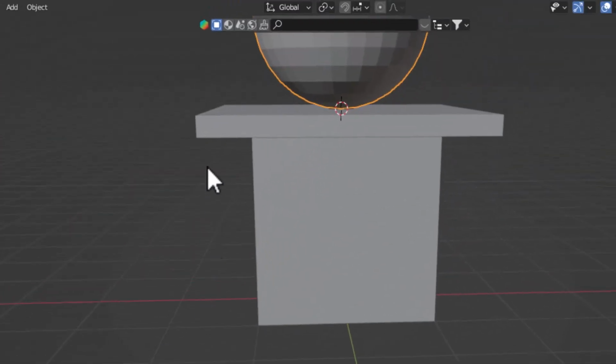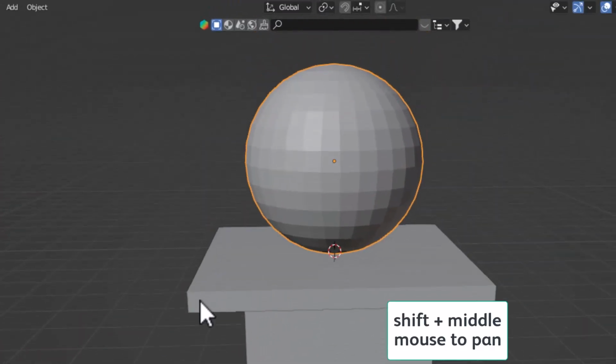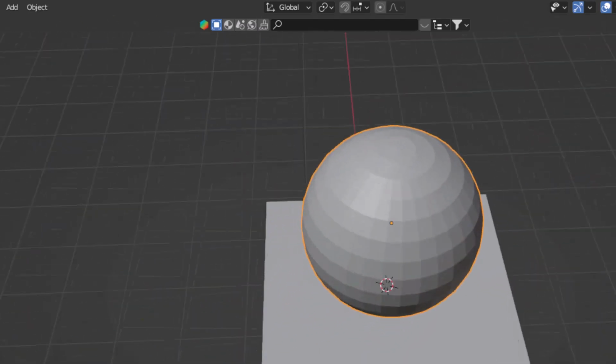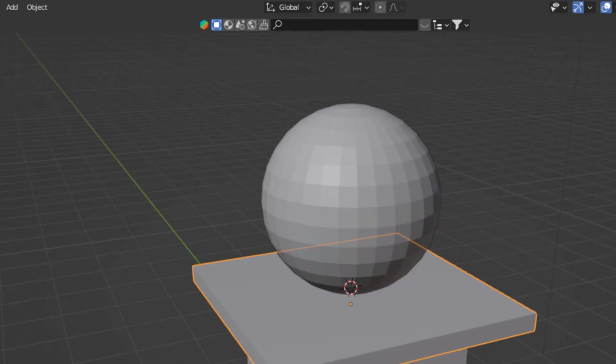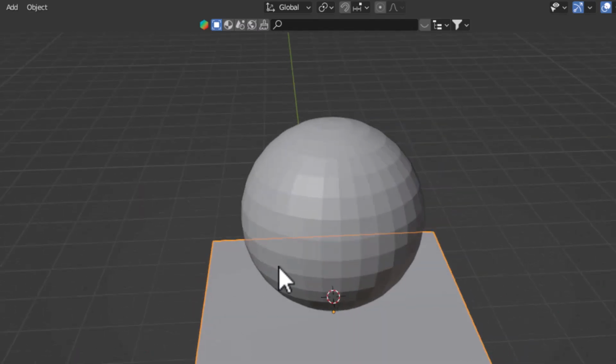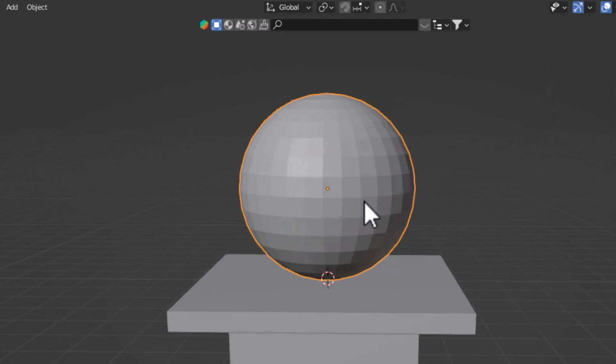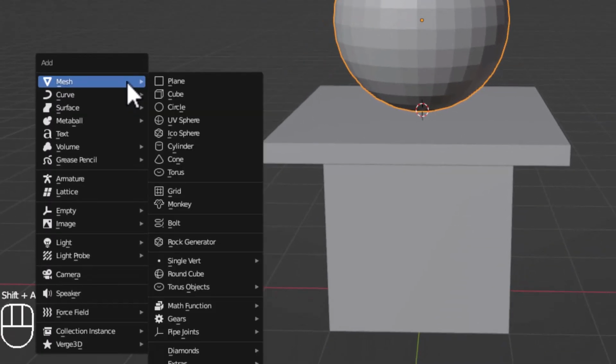So now I will press Shift and middle mouse, pan it down, and you can see this cube is placed exactly over the plane. Now let us come back to this cube, and in this cube I want the next object to be placed exactly at the center of this cube. The next object I want to add, I will press Shift plus A, is a torus. Torus is like a tire.